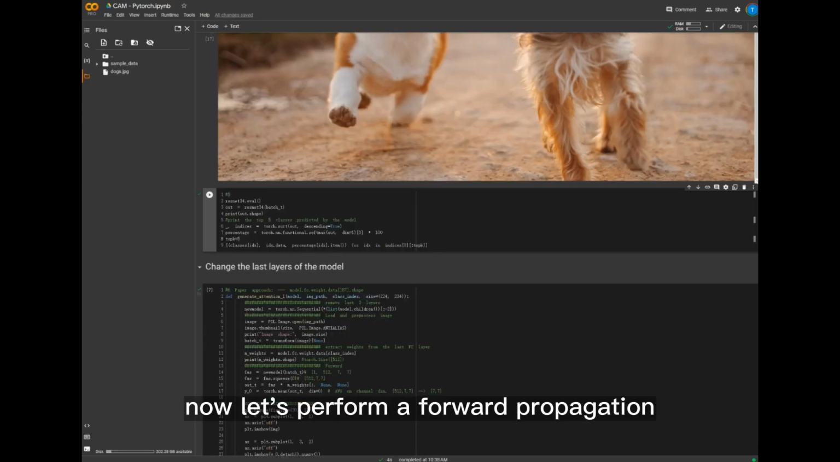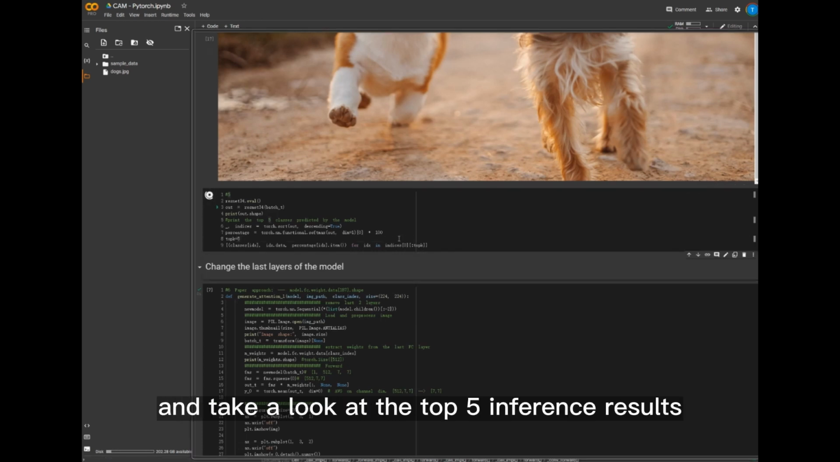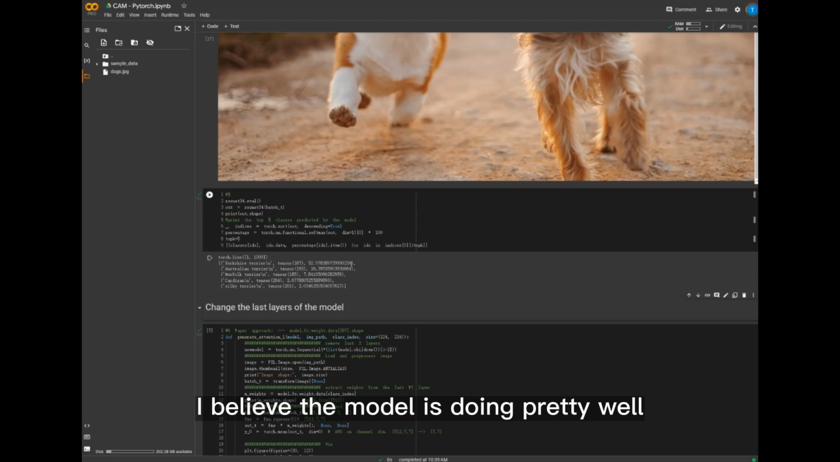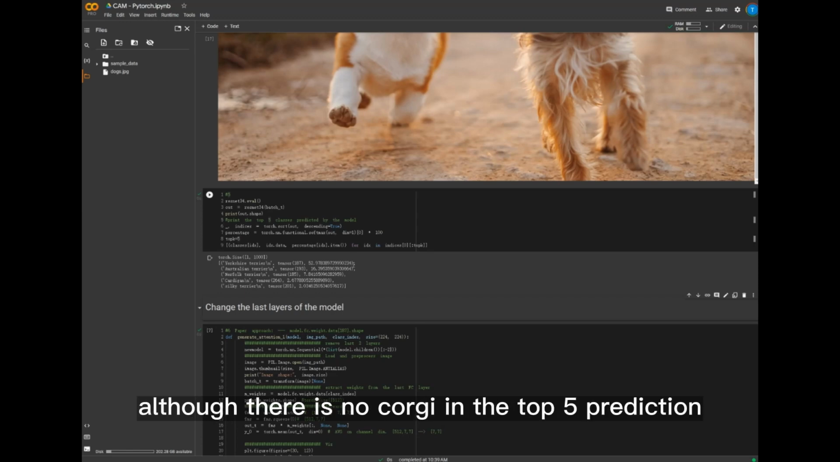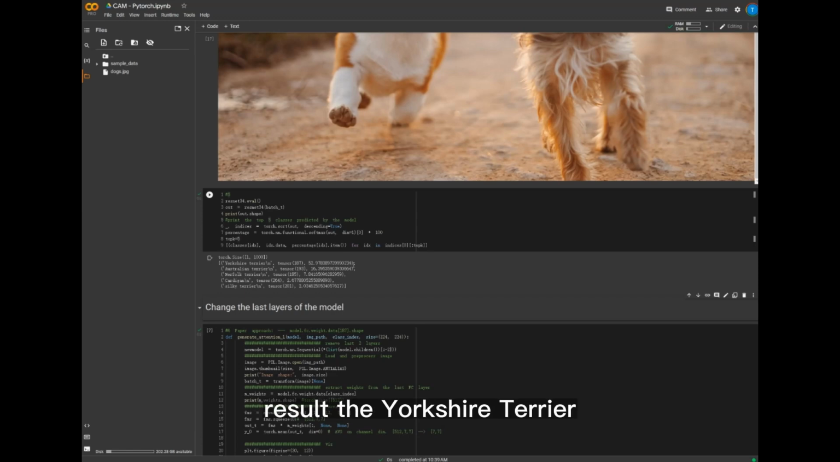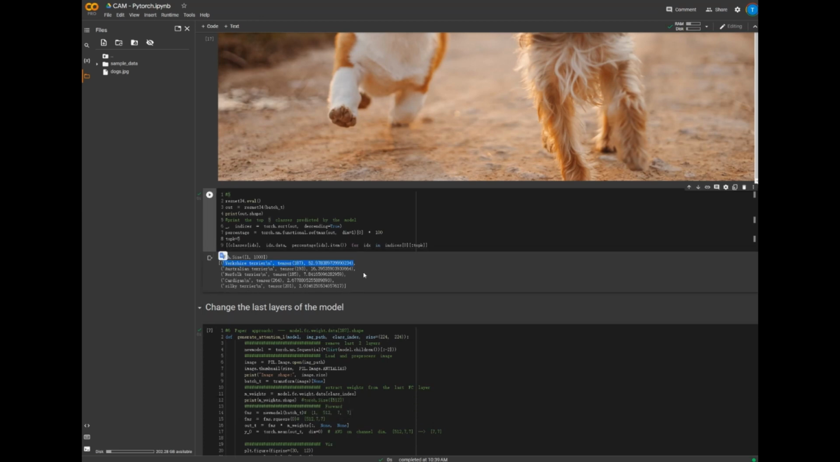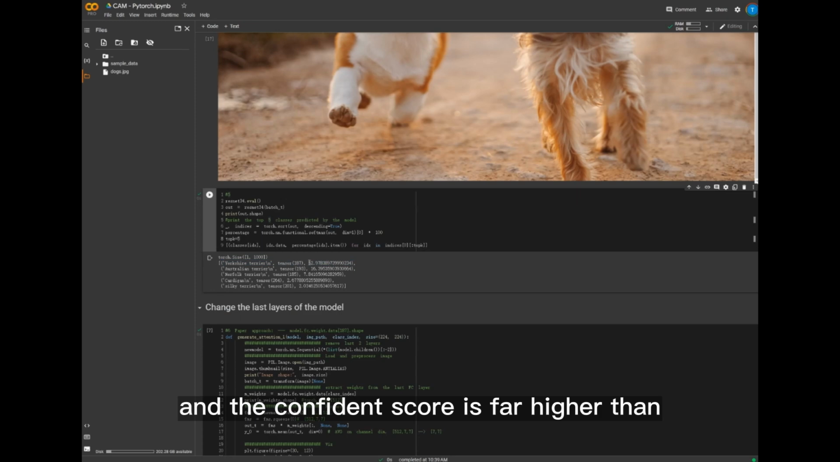Now let's perform a forward propagation and take a look at the top 5 inference results. I believe the model is doing pretty well. Although there is no Corgi in the top 5 prediction results, the Yorkshire Terrier on the right is accurately predicted, and the confidence score is far higher than any other classes.